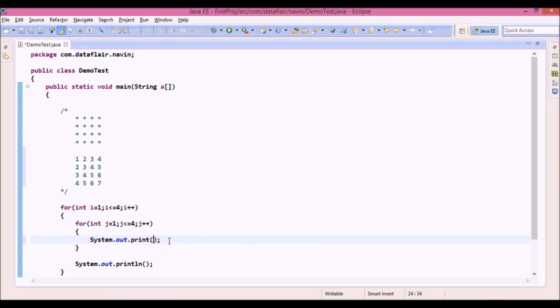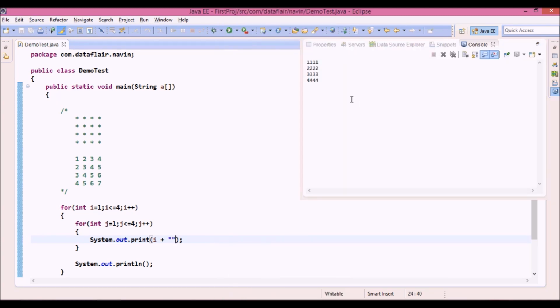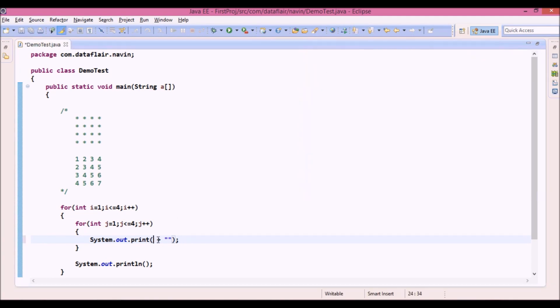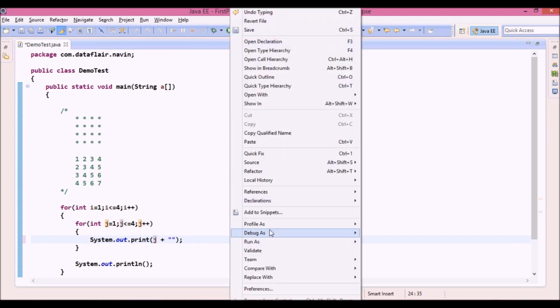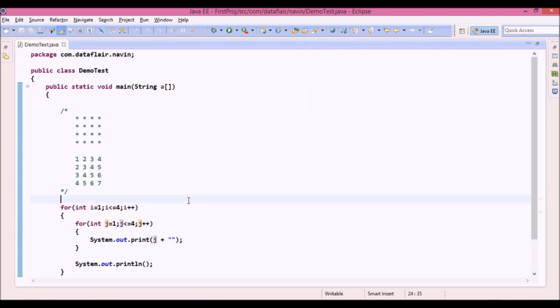Now what if I print i? Let's try it with different combinations. If we print i with a space, we need to print the space also. We'll run as Java application. You'll get 1, 1, 1, 2, 2, 2, because i basically defines the number of rows. What if I print j? It will print 1, 2, 3, 4, 1, 2, 3, 4, because every time you re-enter that loop, it will print from start to end.